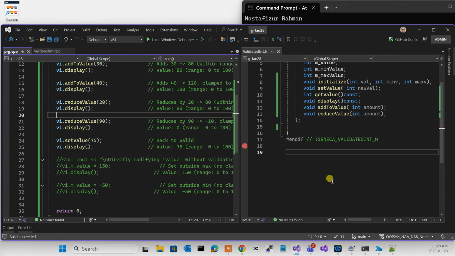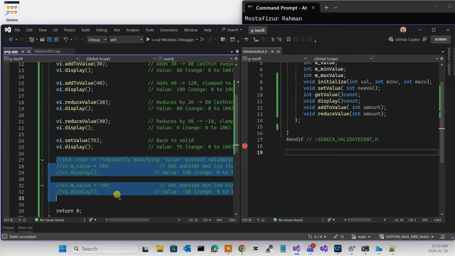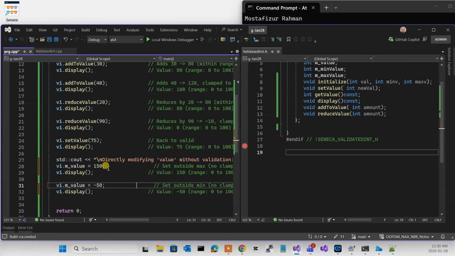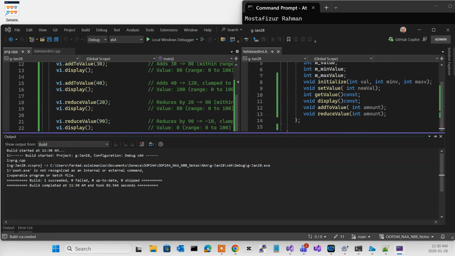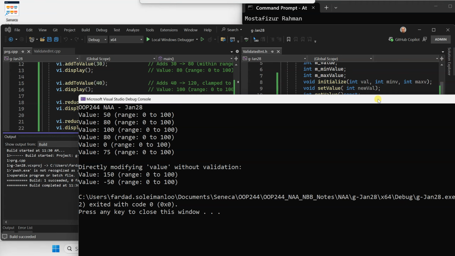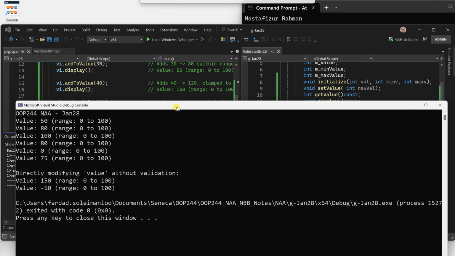Okay? So although those values are there and it's working, right now I can put my hand inside VI's pocket and change the value to 150 manually. And when I run the program, you will see that it actually is 150 in a range of 1 to 100. It's minus 50, so it gets screwed up.